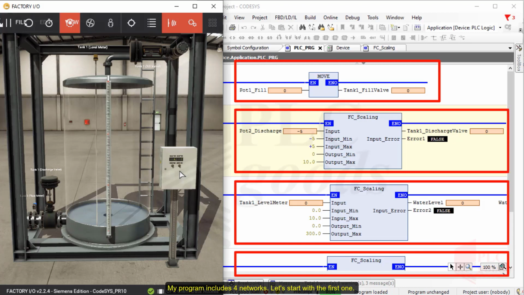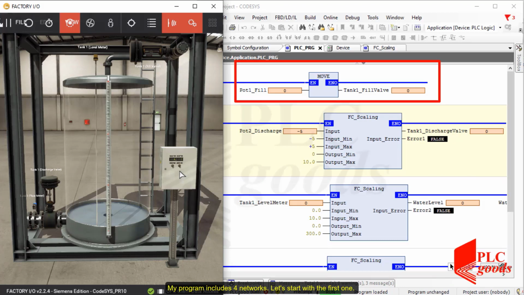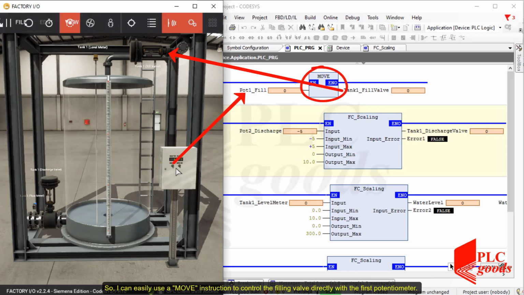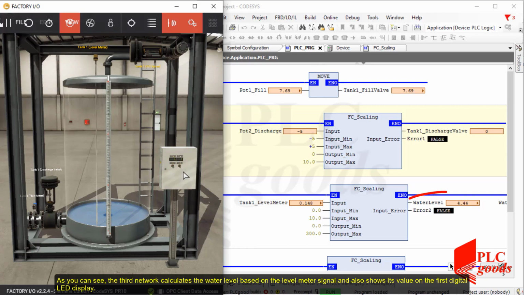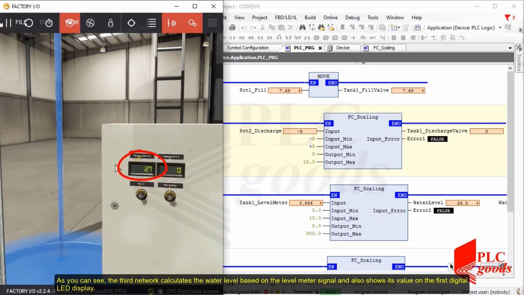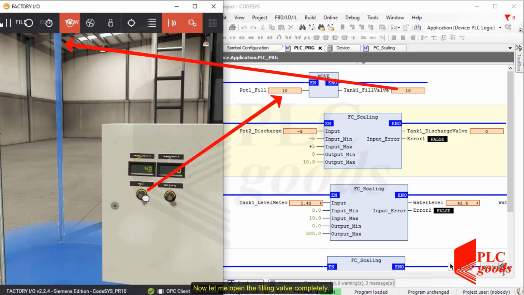My program includes 4 networks. Let's start with the first one. Remember, the first potentiometer generates a voltage between 0 to 10 and the fill valve is controlled by a voltage from 0 to 10 volts. So I can easily use a move instruction to control the filling valve directly with the first potentiometer. As we can see, the third network calculates the water level based on the level meter signal and also shows its value on the first digital LED display. Now let me open the fill valve completely.